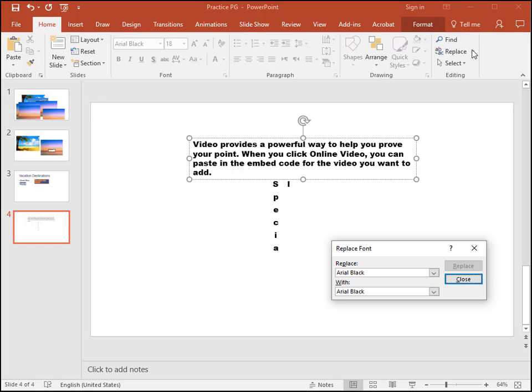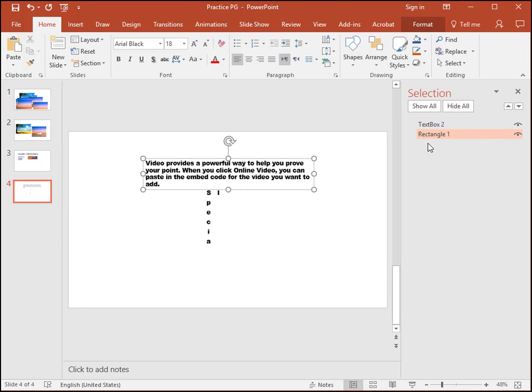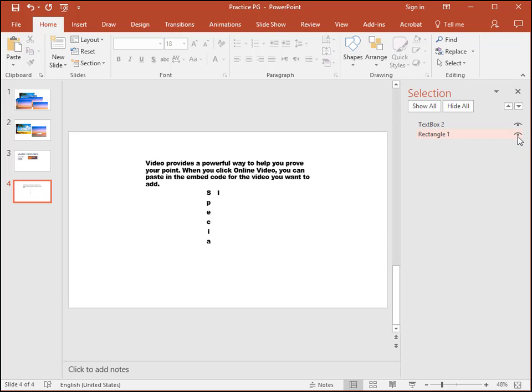You have the find if you want to look for something, replace, select. Of course, the selection pane is always handy. If you want to make changes, you can always just hide something and bring it back just by clicking on this. So those are some of the basic features and some of the things that you can work with.